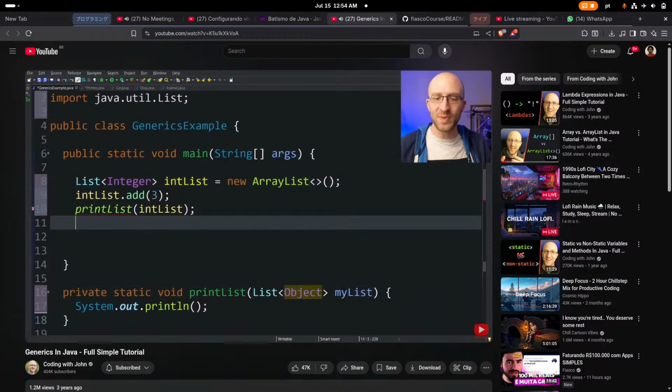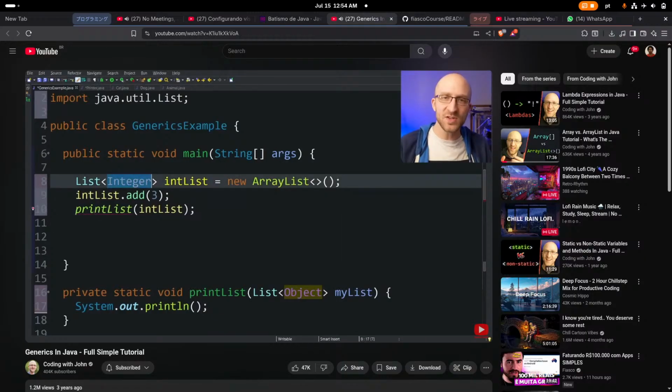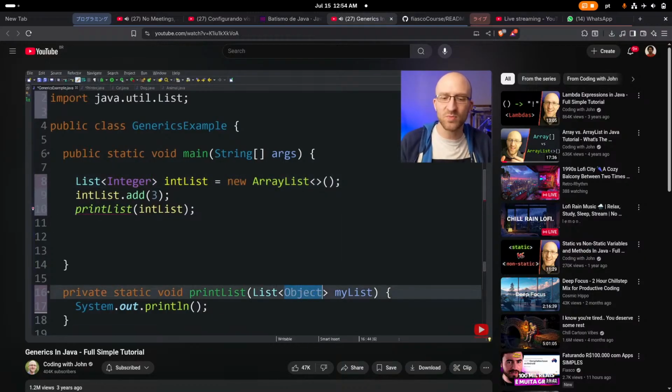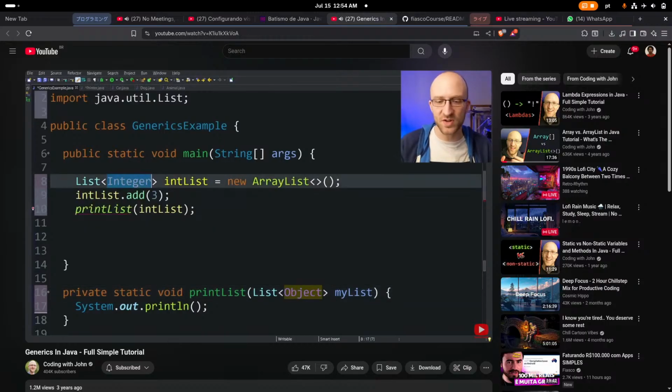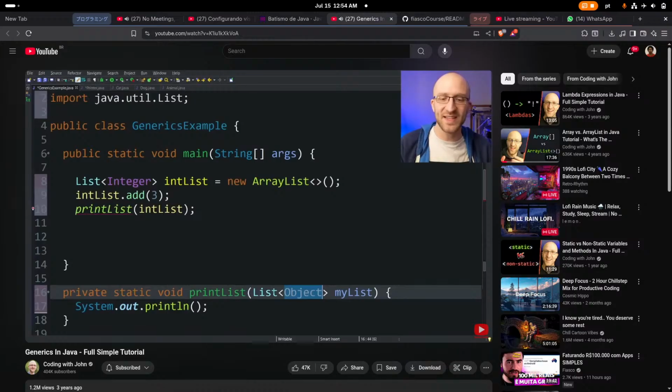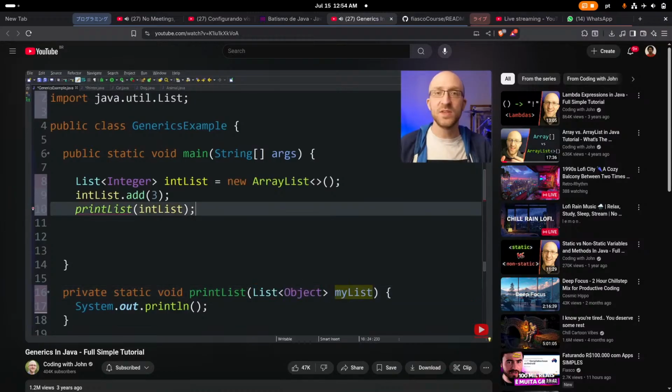But it might feel like you should be able to do that, right? Of course, an integer is a subclass of object, so shouldn't we be able to pass in just a list of integers? Well, even though Integer is a subclass of Object, a list of integers is not a subclass of a list of objects. So this doesn't work. This is where a wildcard will work to solve your problem.